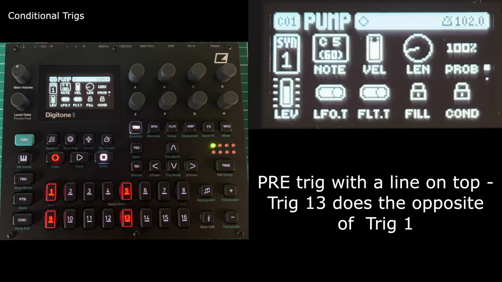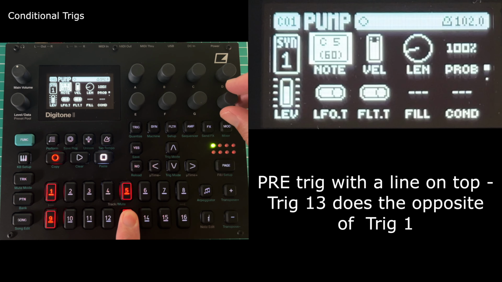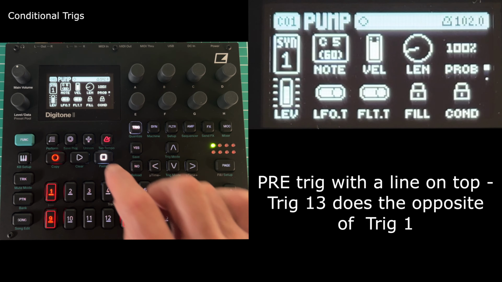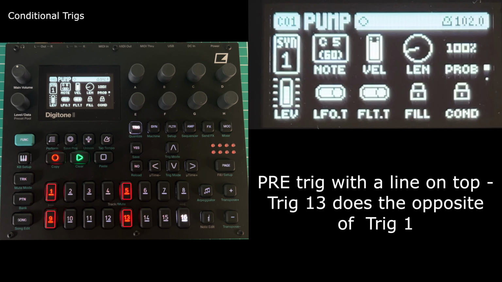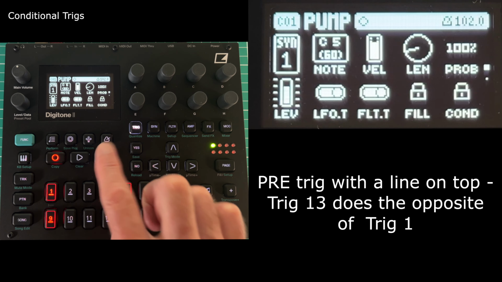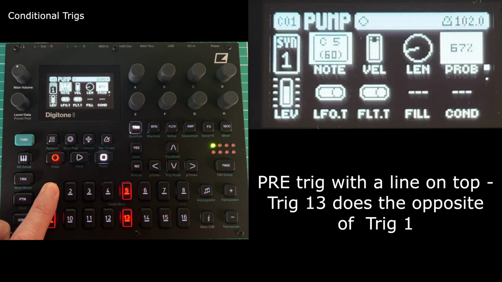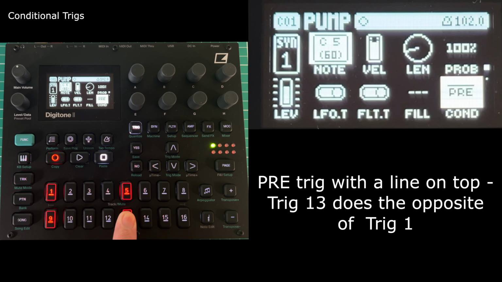Okay. Now, if I hold that trig down again and I rotate the H encoder so it says pre but with a line on top. So now, with that line on top of the pre, every time trig 1 plays, trig 13 won't play. Every time trig 1 doesn't play, trig 13 will play. Let's test that out. Won't play, won't play, won't play, will play this time. See? So this is conditional upon this. So they're linked. So this one is set to 67%. This one is set to pre with a line above it.